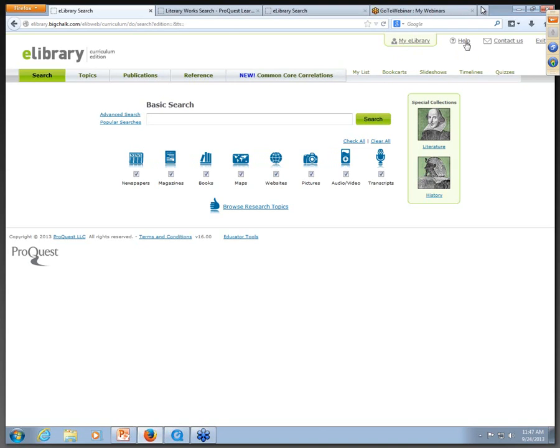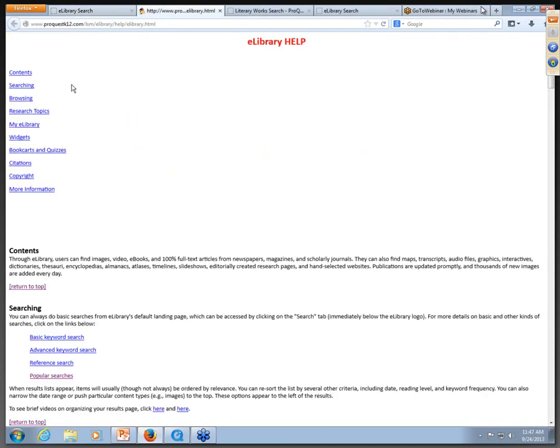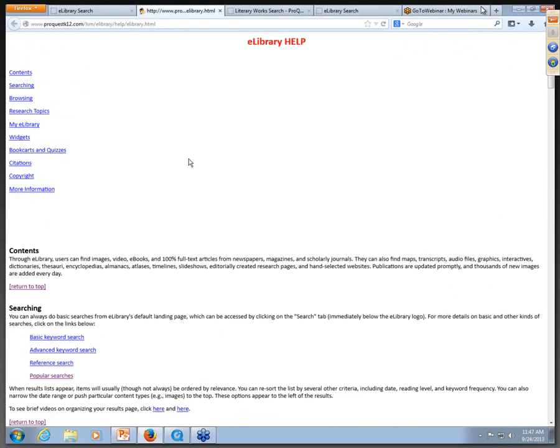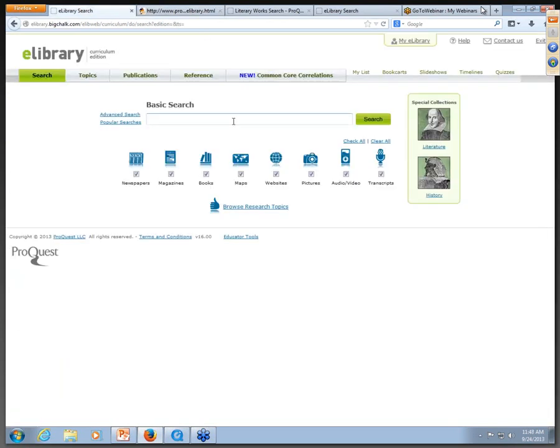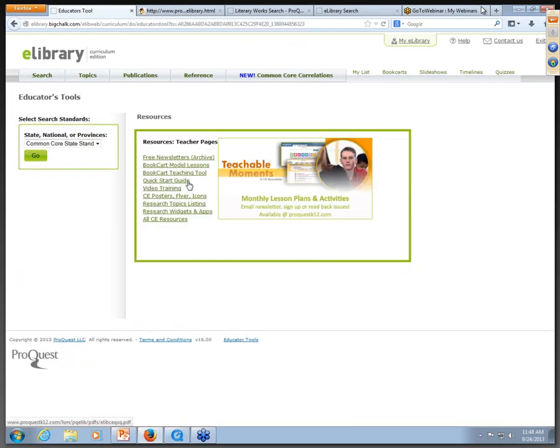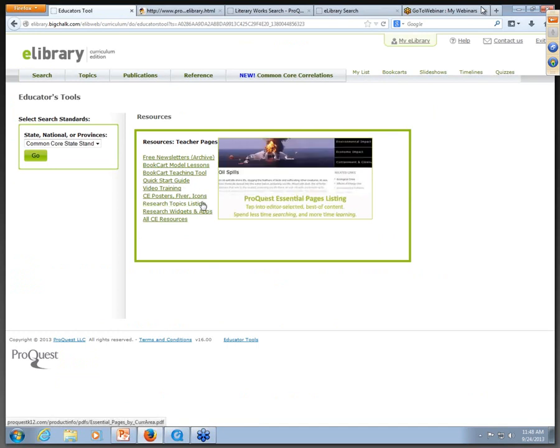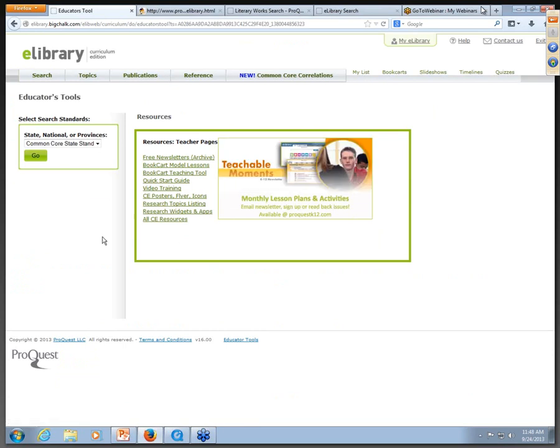There's good helps here at the top where you can get information about searching the research topics and information about this particular database. And at the bottom of the screen are educator tools. Again, more information about this database. Here you're going to find a quick start teaching guide, some video training, research topic listings. So a lot of good information here that you can link to find out more about this resource and what they're helping with. There's also posters and flyers that you can print out if you're promoting this particular database.